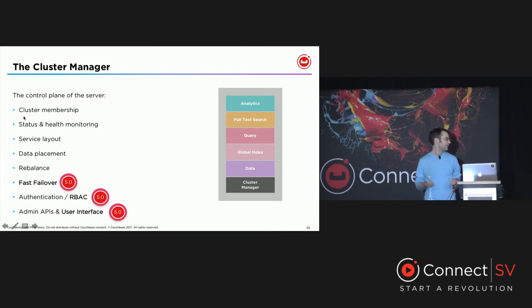It's also responsible for authentication. And RBAC is a new feature in 5.0, so we can use role-based access control to give us finer-grained authentication, giving specific roles to specific users. And as we've seen, we have a user interface which has been refreshed in 5.0, making it easier for you to operate, and the admin APIs.